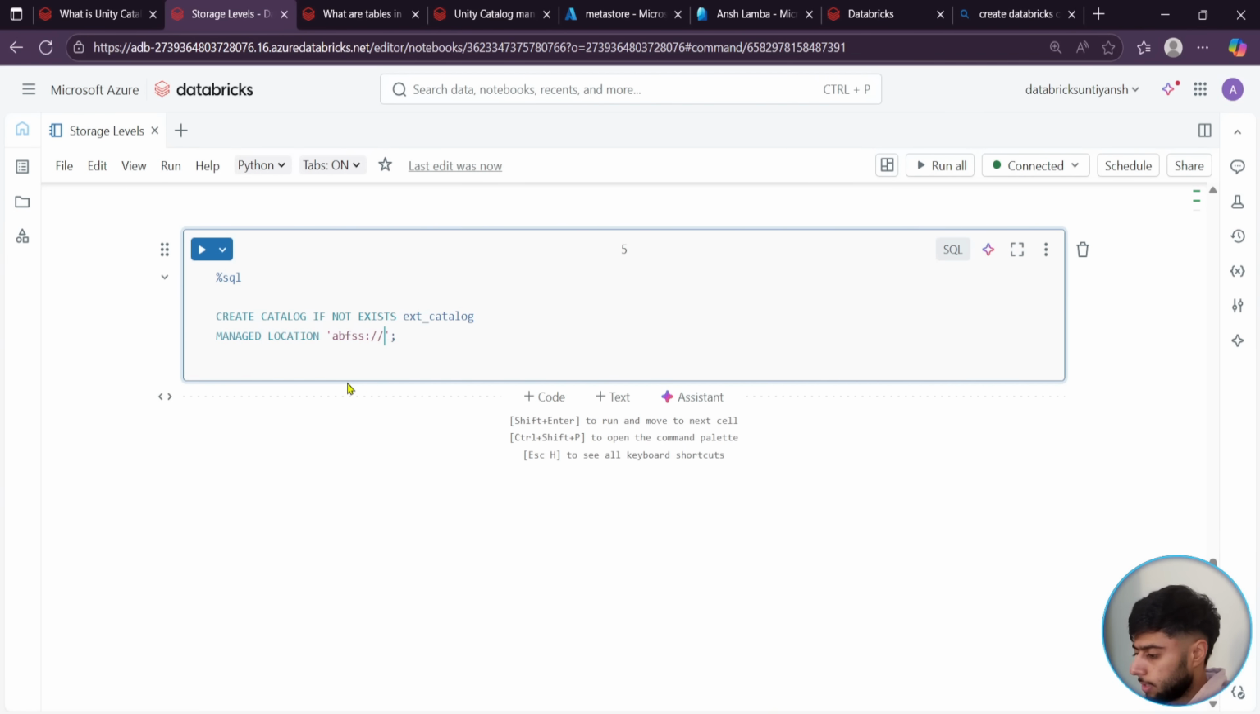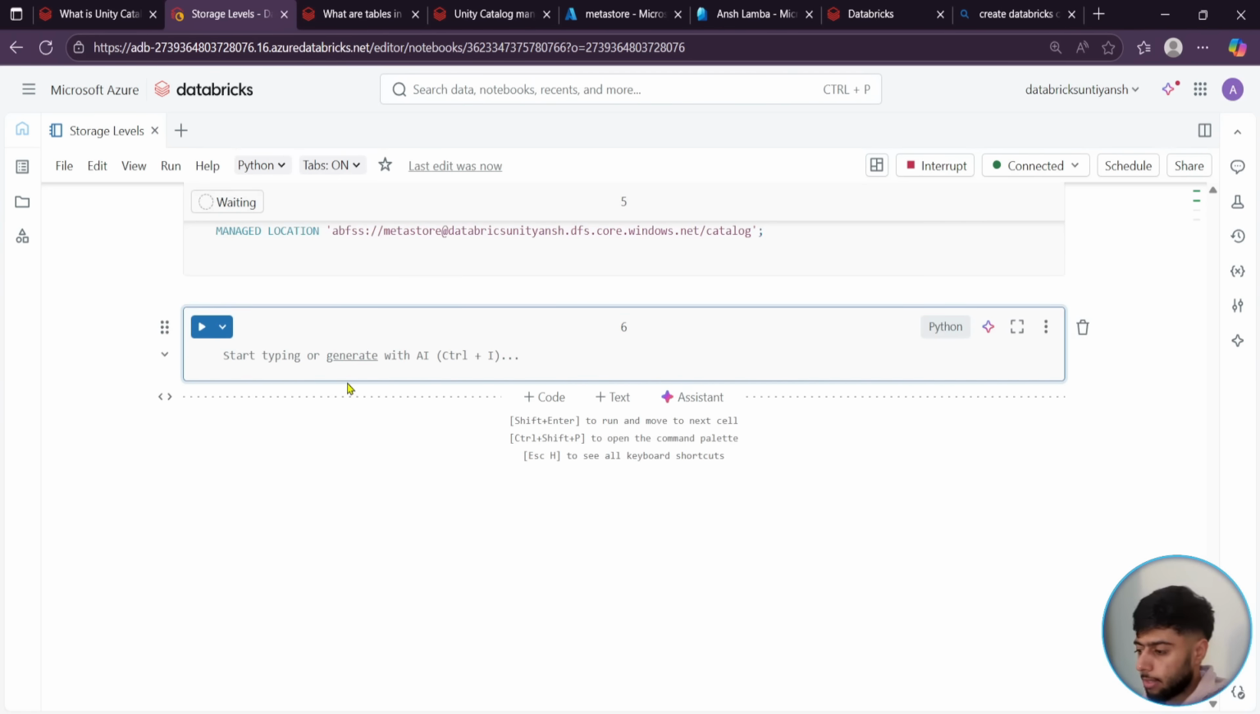So abfss and then the container is Metastore @ container Databricks unity Ansh .dfs.core.windows.net, and within that we have a folder called catalog. Very good. Simple. Let's try to create this.